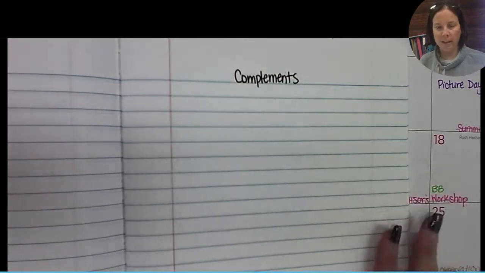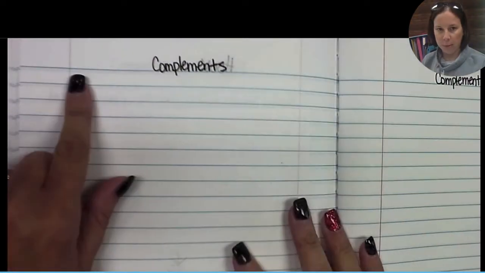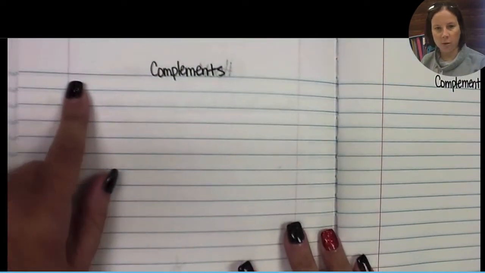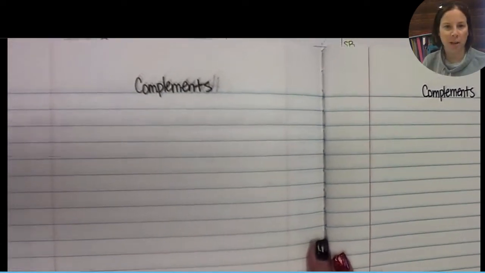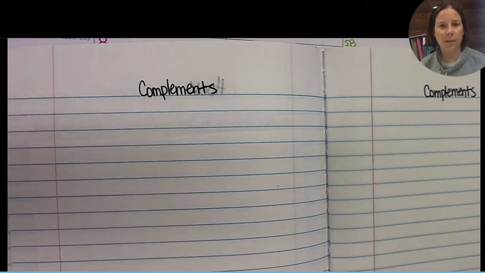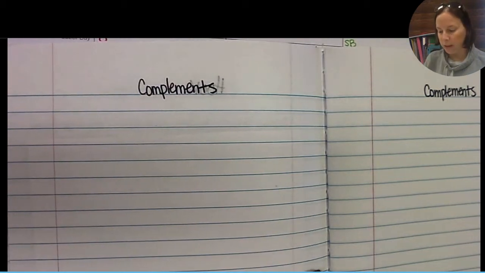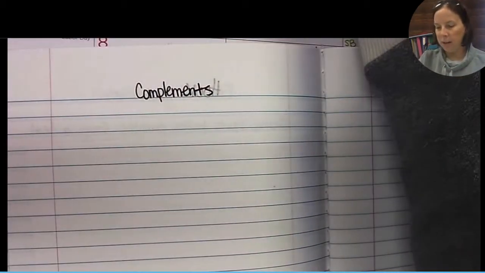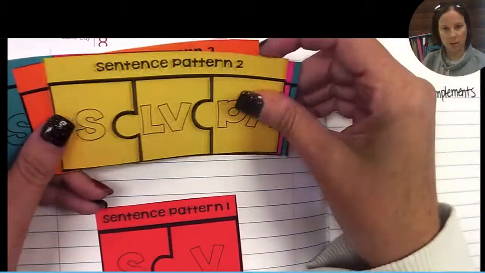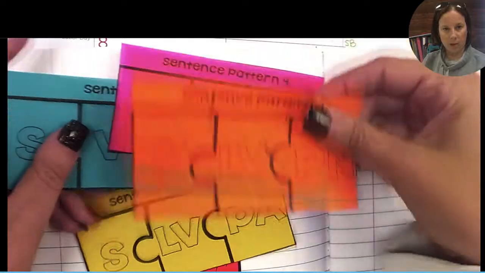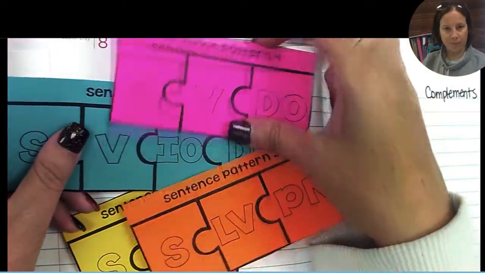Complements. You are going to need both pages today. Make sure you have today's date, whatever date you are taking these notes, and make sure your page numbers are filled out. Don't forget, every once in a while, I'll check your ISNs to see if they're filled out, and then you guys get house points. So you are going to need 5 foldables, and they're going to look like these. These are the sentence pattern ones. Okay, so there's 5 of them.